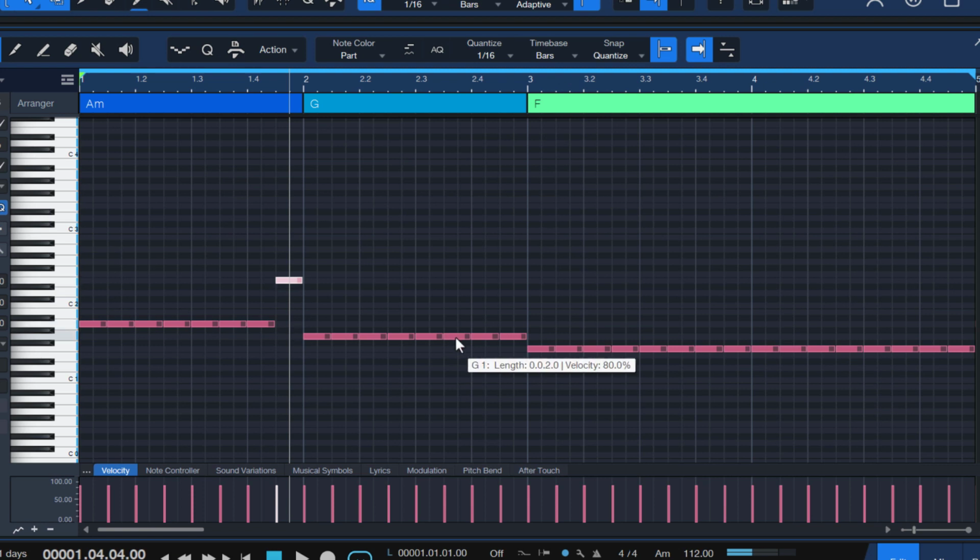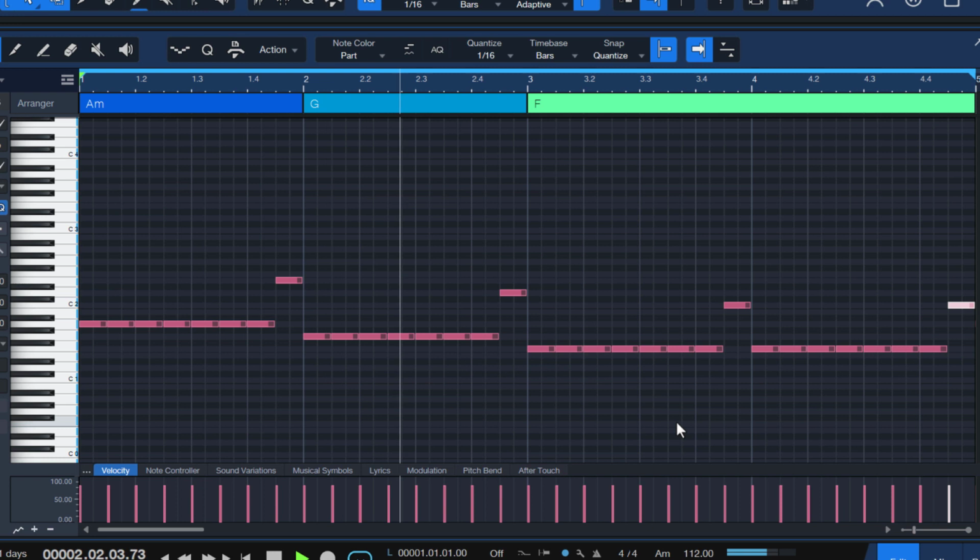Now we'll use fifths instead of thirds. Here's how it sounds. Sounds good, right?